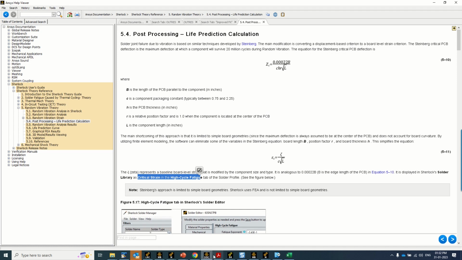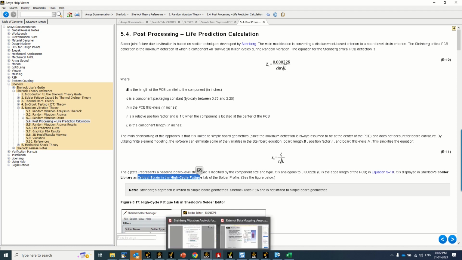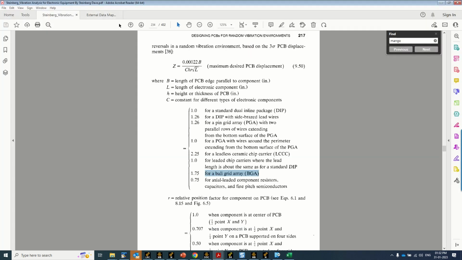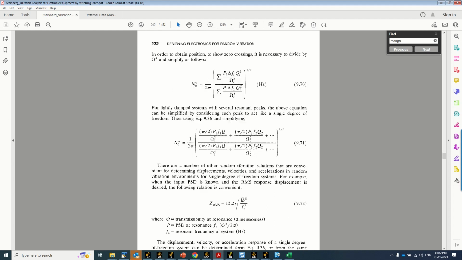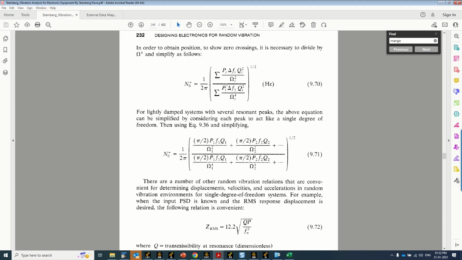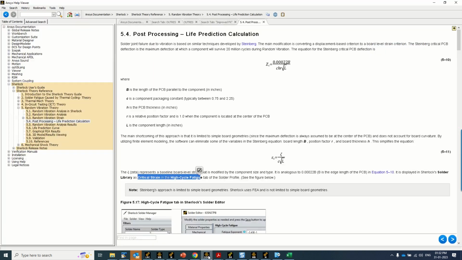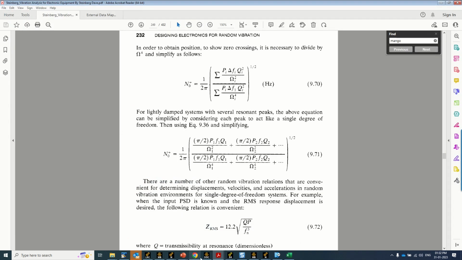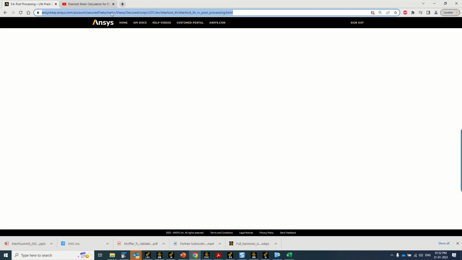The zero crossing frequency calculation is explained in Sherlock. Let me show you that in the Steinberg book. So it uses this particular formula to calculate the zero crossing frequency. The same is also explained in the Ansys help manual. Let me see, I don't know why it's not showing up.